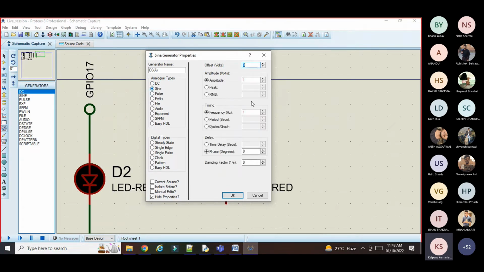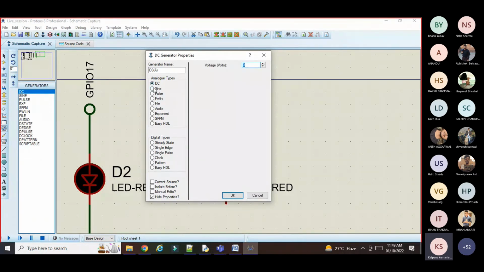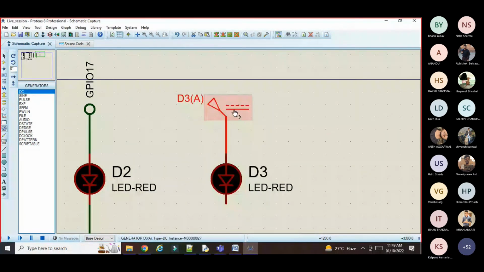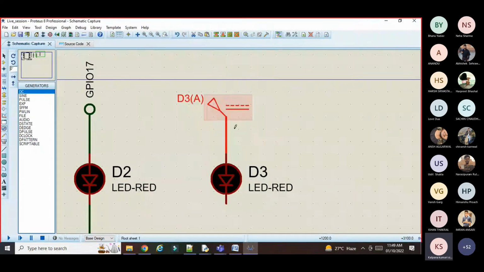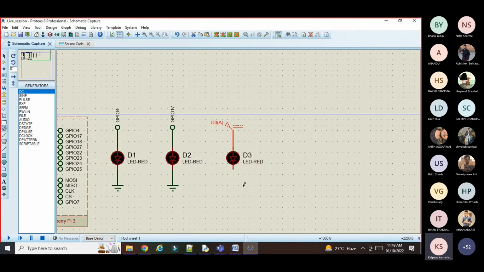Sine is nothing but whenever we have an AC component in the circuit, then we use the sine supply. And whenever we have a DC component, then we use this DC supply. So double click on the supply, select DC, give whatever voltage you want for the circuit and click OK. Then this DC supply gets connected here.